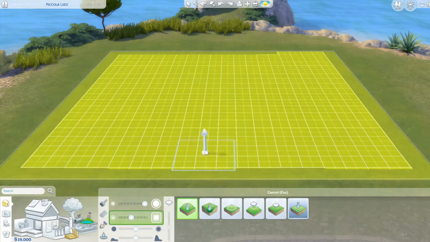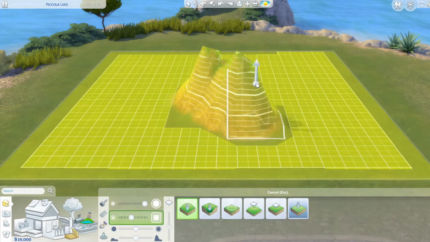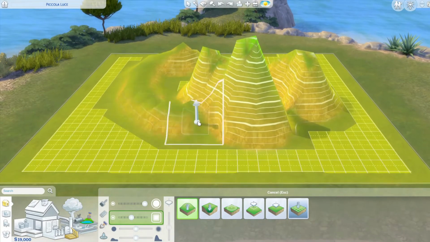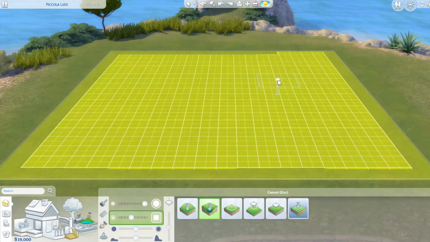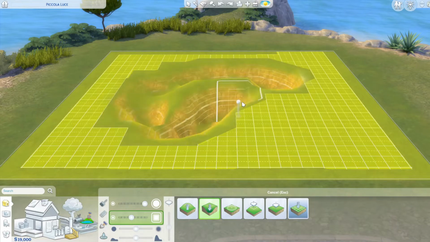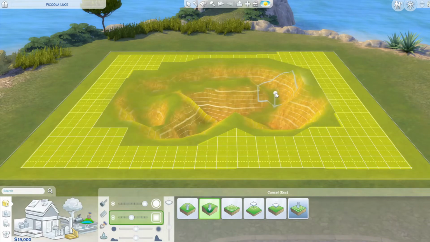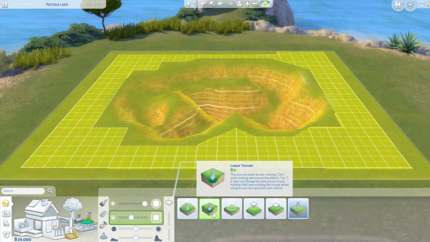Raise terrain will raise it up. Lower terrain will lower it down into the ground. This tool is especially handy for creating ponds.